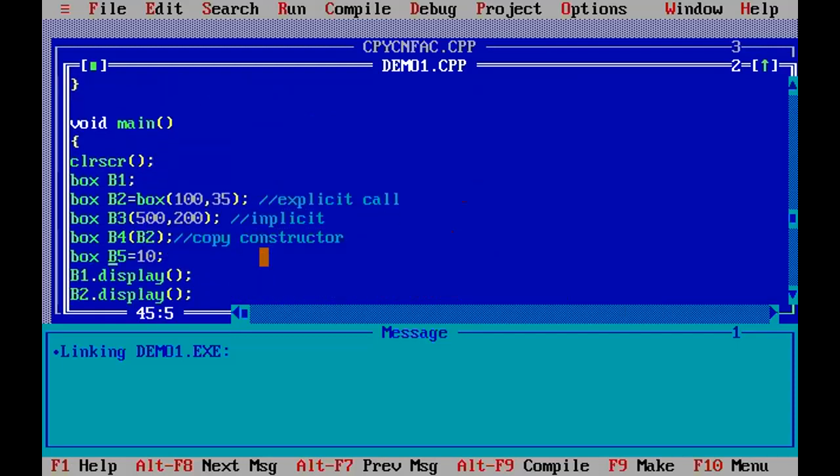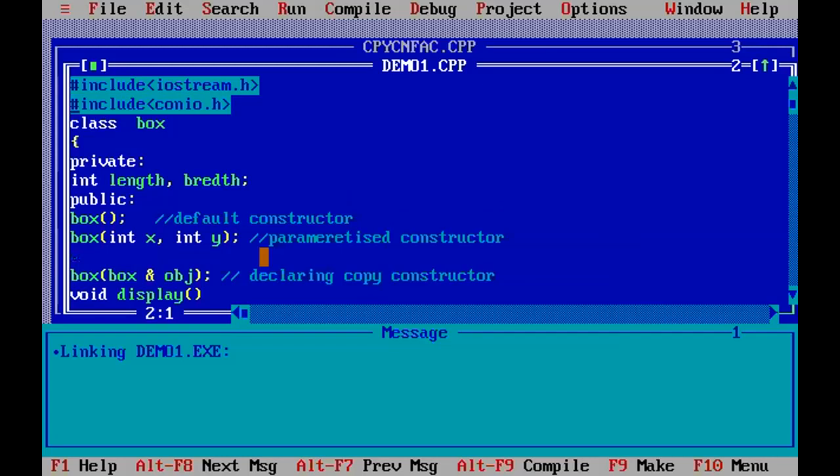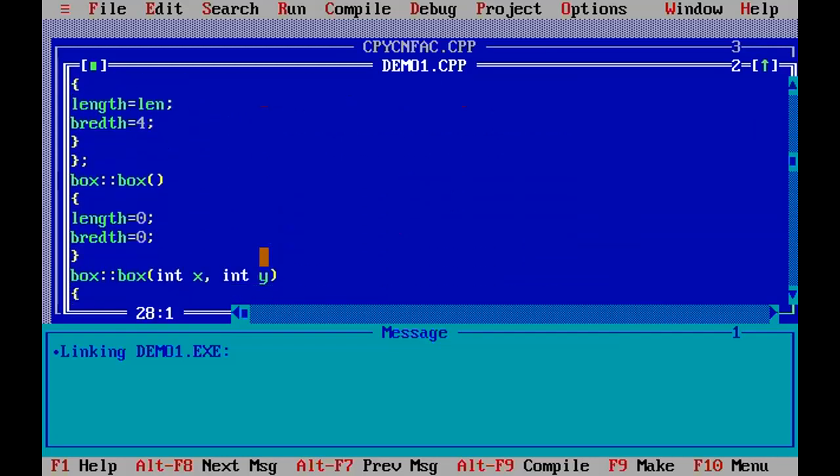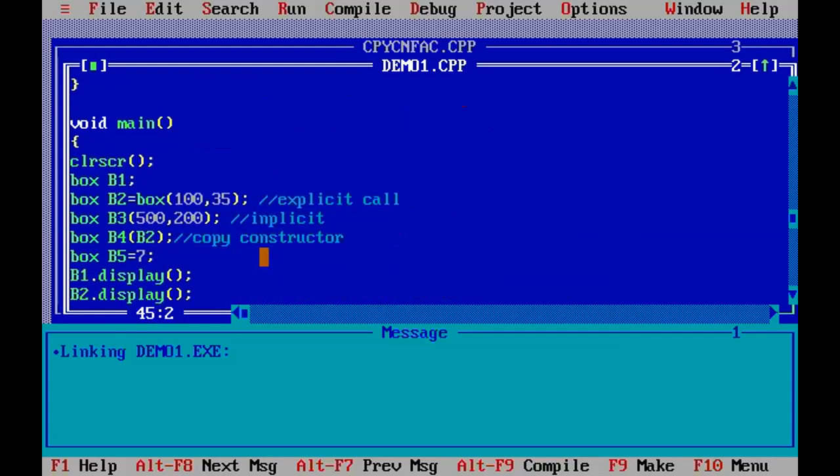Instead of 10, let me pass now something like 7. Save this. I'm using the third way of invoking the constructor. See, the length becomes 7 and the width is 4, which directly comes from the value. Are you getting this? So that means, though we say that when we use the third way of calling the constructor, this is not explicit, not implicit. It is using the equal to sign operator, the assignment operator.